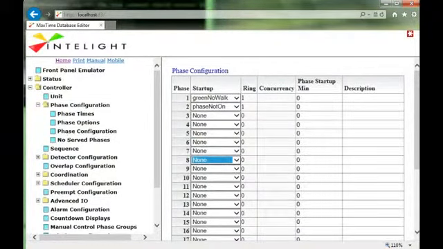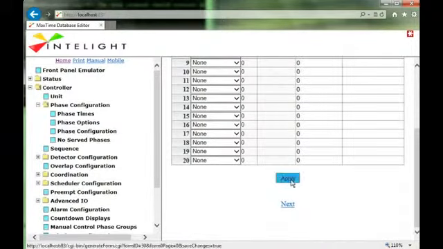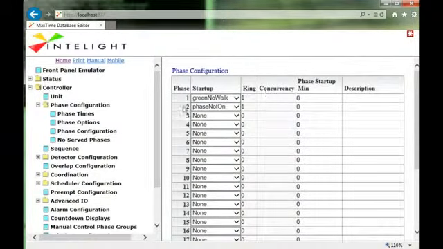I'm going to go through and remove the other phases just to make it clean. It's always good to clean up your program, and this is all that's really necessary, but I like to put a little description in, and I'll just put in, phase 1 vehicle only. But down here I'll put in, phase 2 ped only. So we have a ped only phase and a vehicle only phase. Hit apply to that.